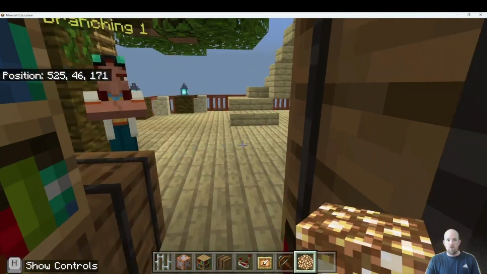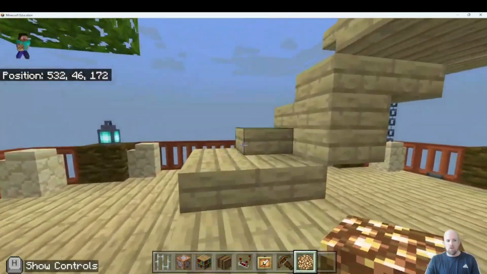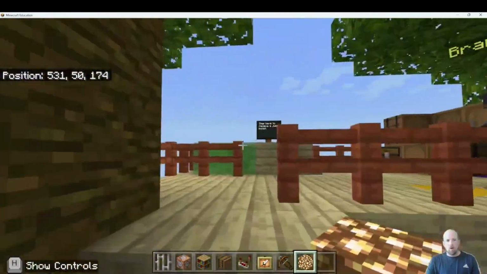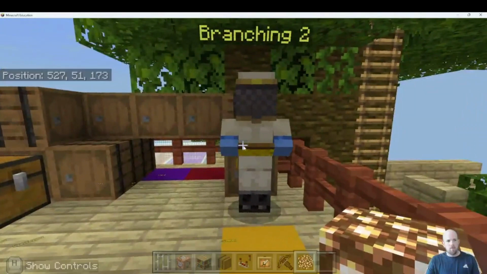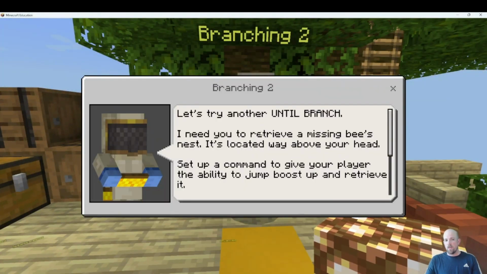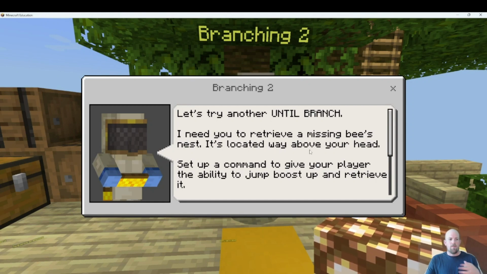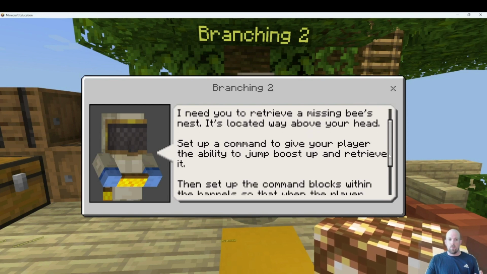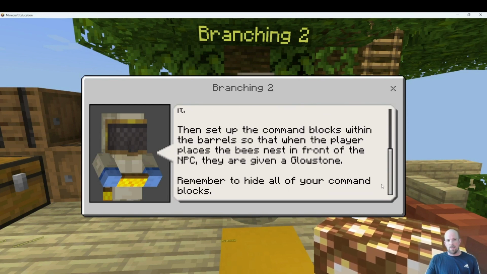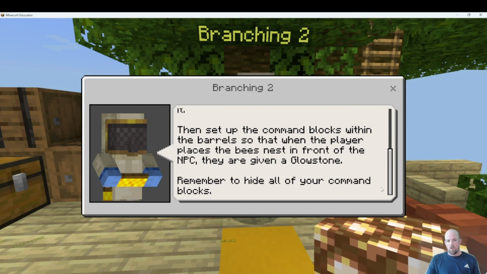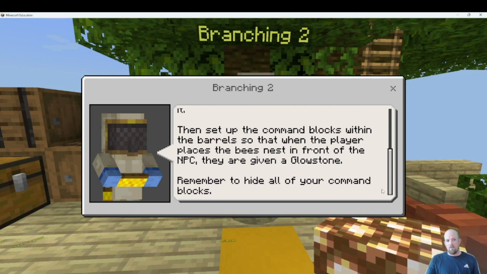So we've got our first glowstone. That's a good start. Let's look at the second one, which is up here. In this case, we need to retrieve a missing bee's nest. It's located way above our head, so we need to set up a command that gives the player the ability to jump up and retrieve it. And then we need to set up a command or command blocks within the barrels so that when the player places the bee nest in front of the NPC, they're given the glowstone.